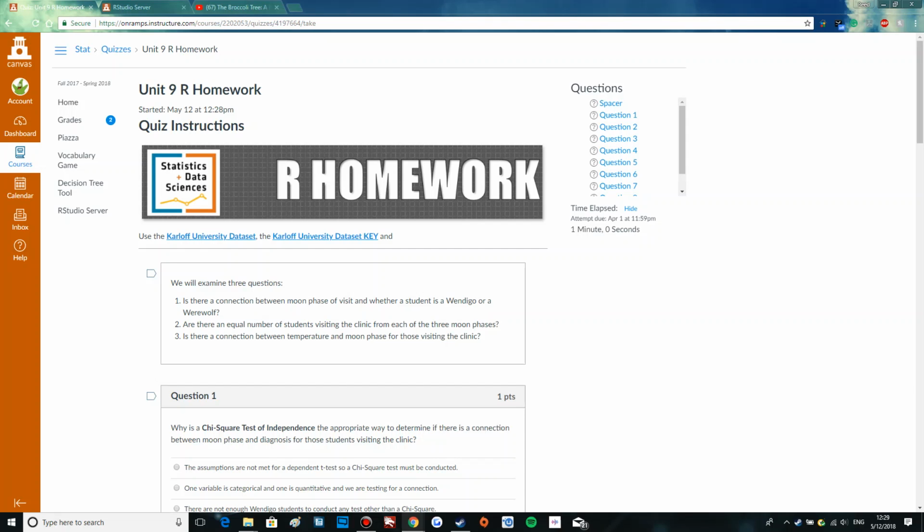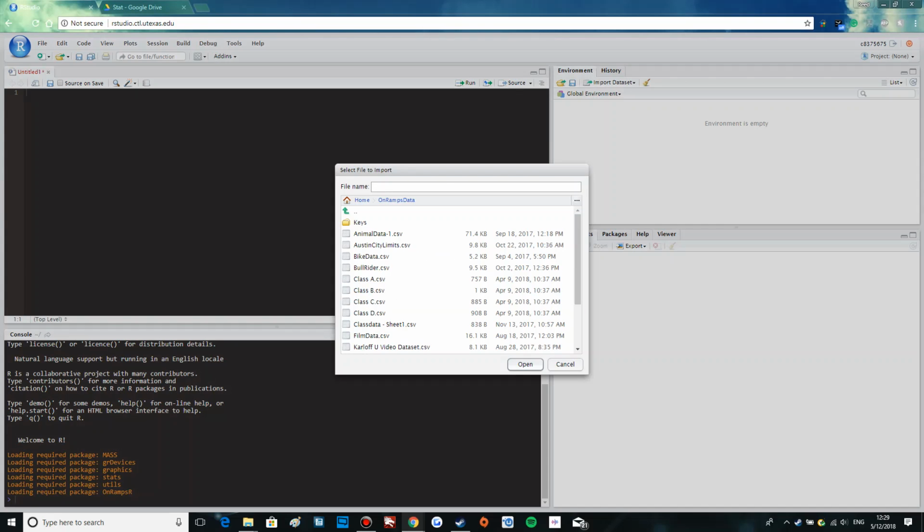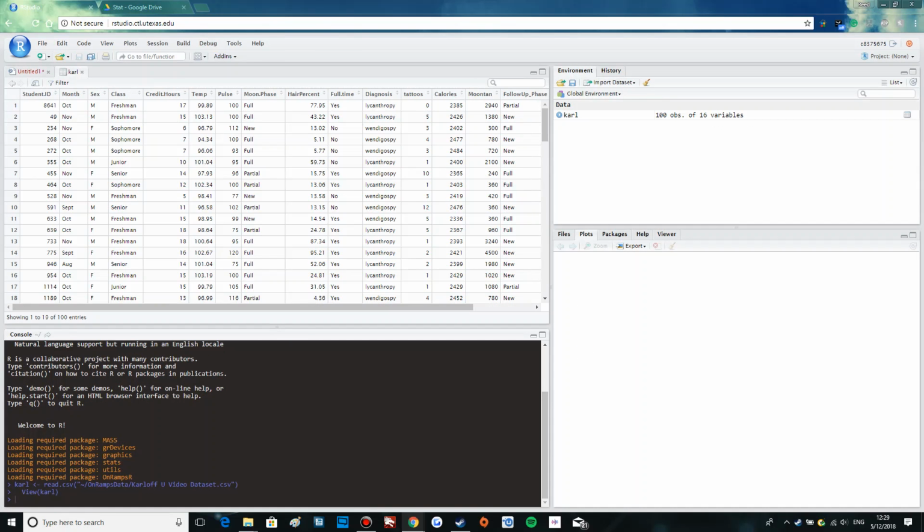Today, for this Unit 9 homework, we'll be using the Carve University dataset and the Carve University dataset key. So we're going to go ahead and import those data first. So data and Carve, and then we're going to change the name to Carve just to make things easier. Make sure the heading says yes, and then we're going to hit import.